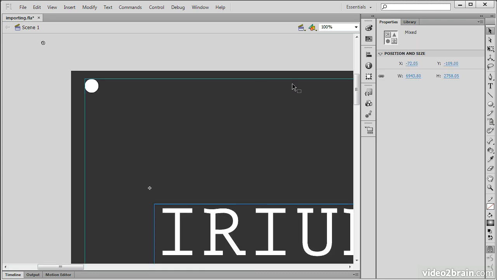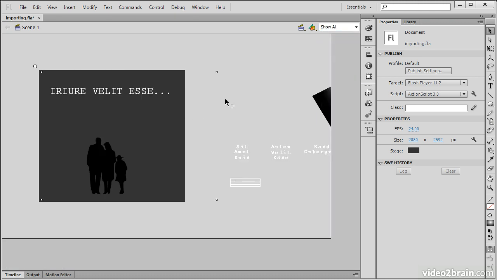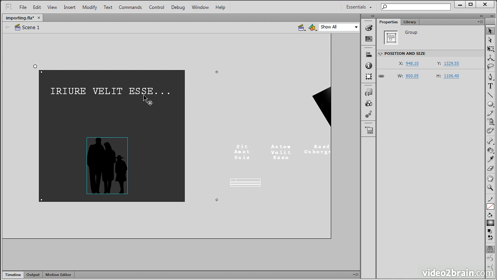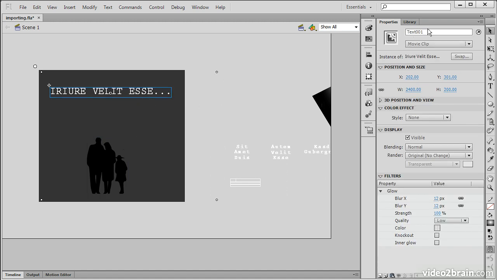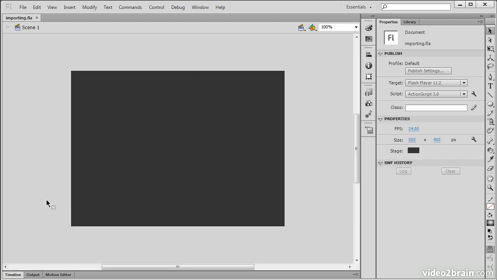So here we go through the process, and we can see that it has indeed changed the stage for us. And if we go to Show All, we can see all the different items that it's imported. So these items it imported as a group. Here is some text, and this is an actual movie clip. If you remember, we created a movie clip from this during import called text001. You can see here that it's also imported some filters. So this had a glow filter on it, and it's brought that over for us. So let's undo. All right, so now we're back at our original unmodified stage.